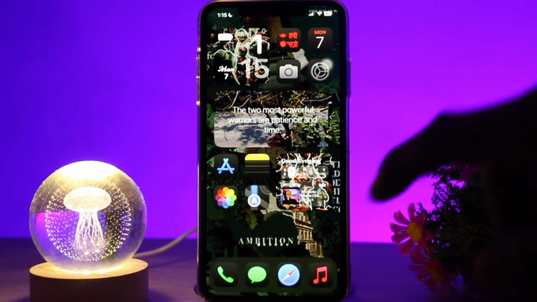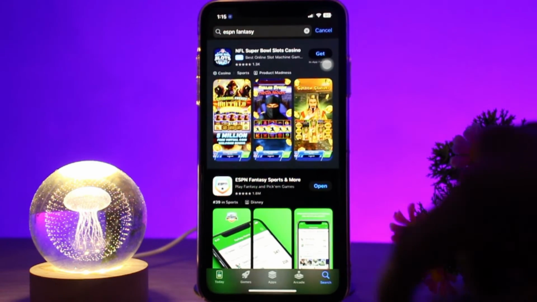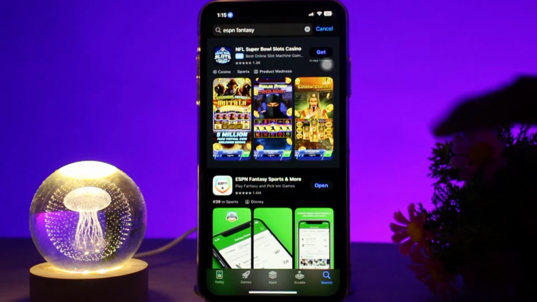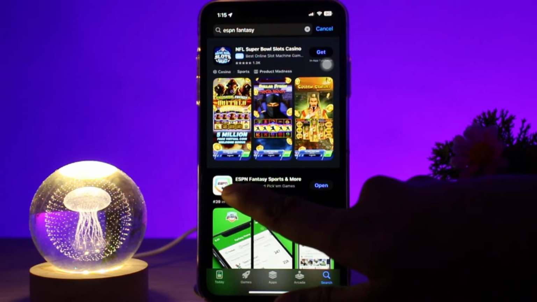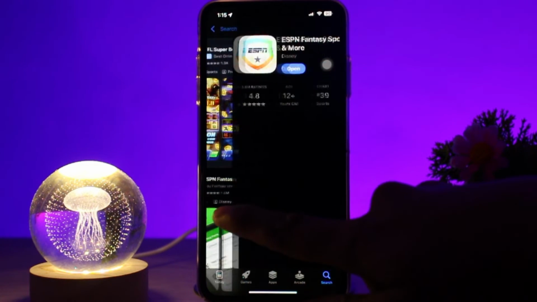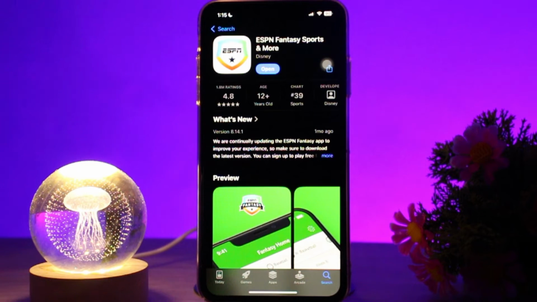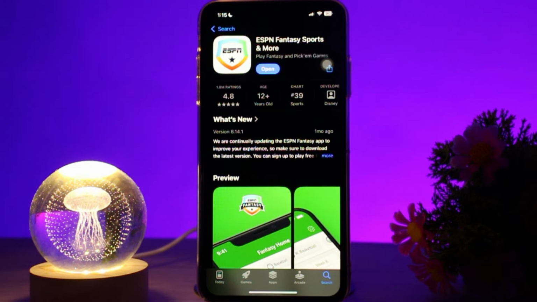So the first thing that you can do is head over and open up your App Store. Then on the search bar, type in ESPN Fantasy. Then you will be seeing an app icon like this on your screen. Simply tap on that, and then once you're inside, check to see if the app needs an update or not. Sometimes the old version might be causing the issues that you are facing, so simply updating the app to the latest version will fix your issue.